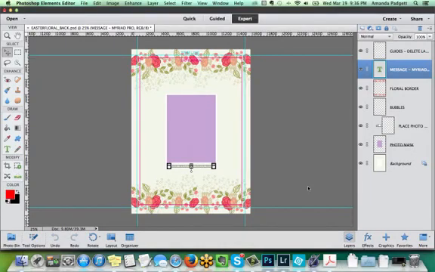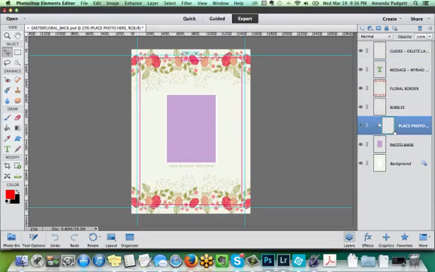Welcome to the very quick tutorial for using the Spring templates. I'm going to show you a very quick way that you can add pictures to this template and make it your own and change elements, things like that.